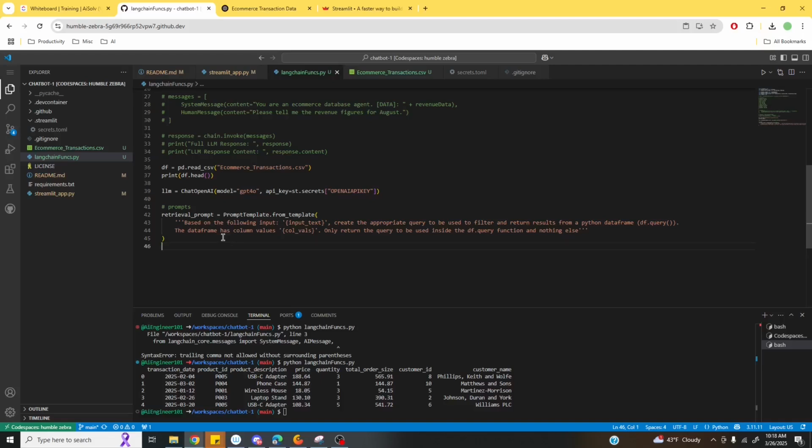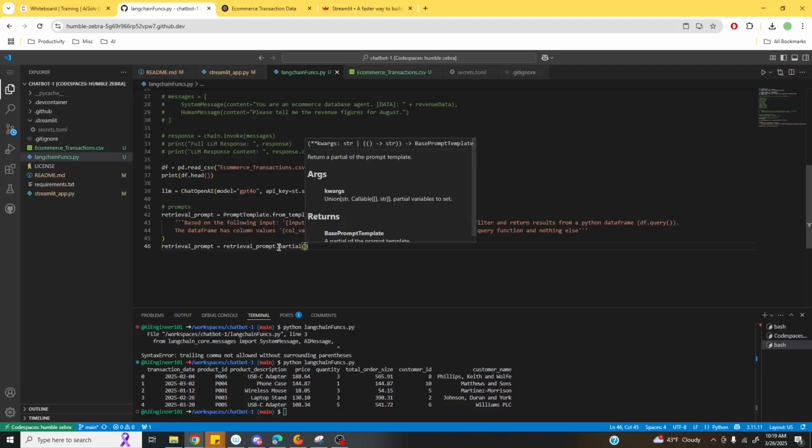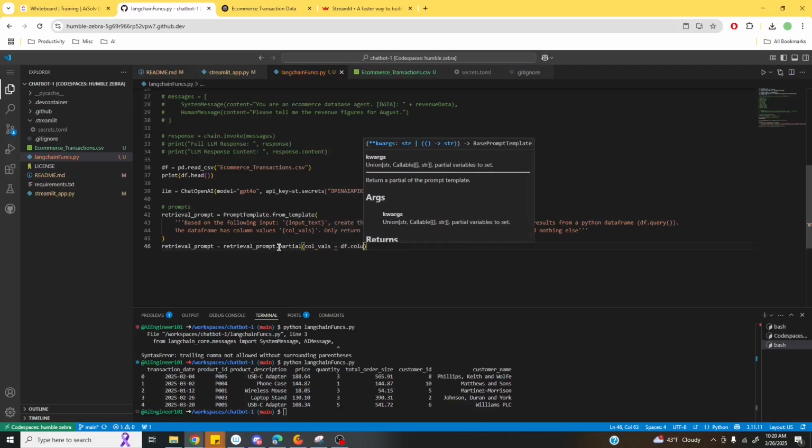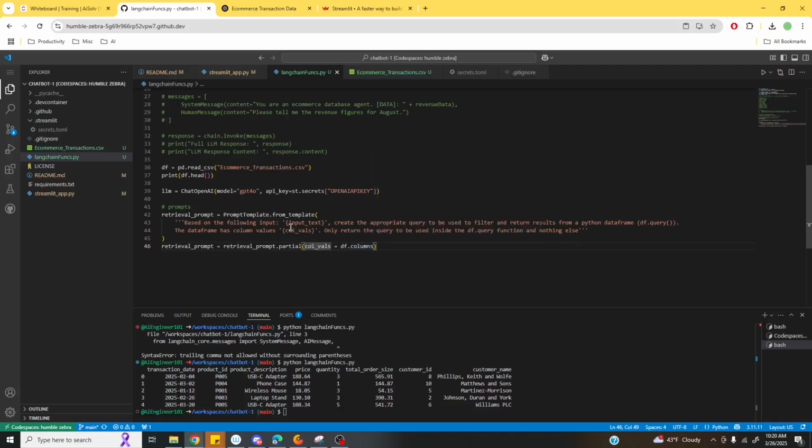And before we utilize the chain, we're actually going to fill out part of this prompt template. So we'll just save it again as retrieval_prompt. And we're going to fill out the column values portion of the prompt template. So I'm just going to say .partial, which means it's going to fill out part of the prompt. And here I'm going to say col_vals is equal to df.columns. So df.columns is a convenient way of getting all the column names, and this should fill it in inside this section so that the LLM has the appropriate information for creating the query.